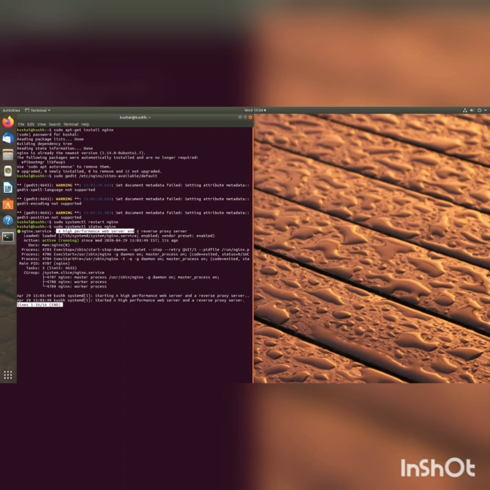Now this basically means your load balancer is working properly, a high performance web server and a reverse proxy server. So this basically means your Nginx is working well and fine. And now you type sudo systemctl stop nginx. That will stop your Nginx load balancing, and that basically means you've executed it.